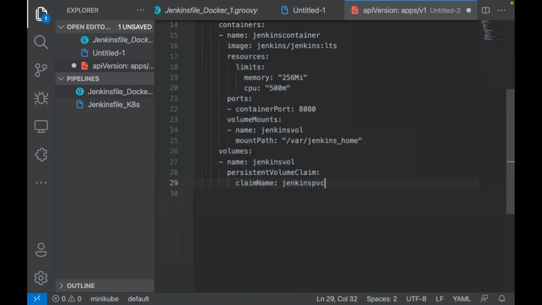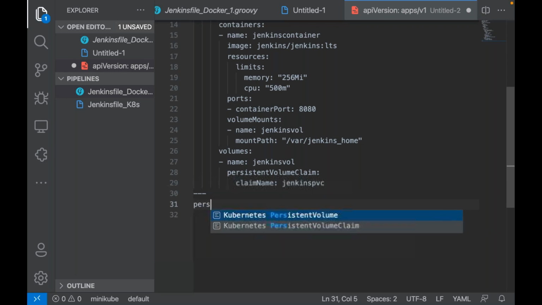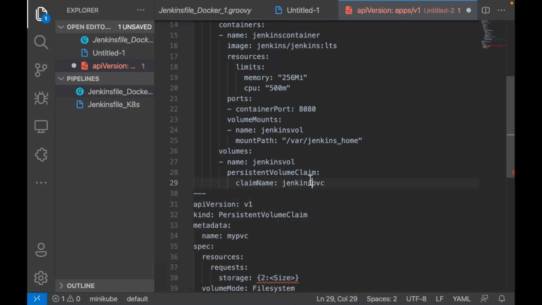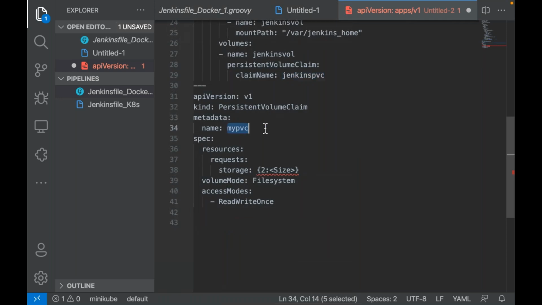Now, as per my requirement, do I need to create that claim object also? How much storage do I need? What type of access mode do I need? Something like this. So I say I need, let's say, 1 GB. Volume mode is basically filesystem, right? This is the default one, read write, something like this.